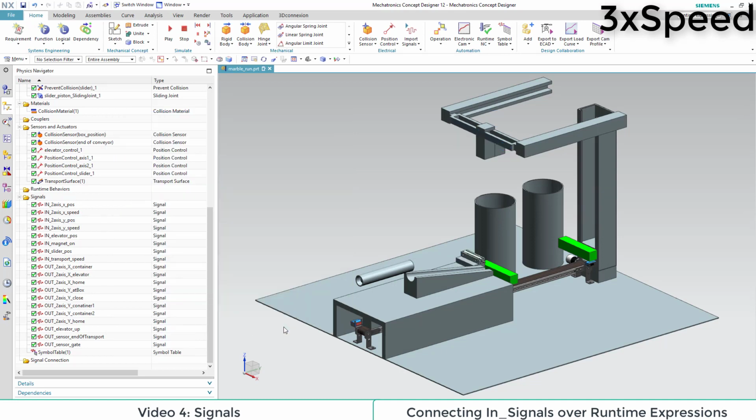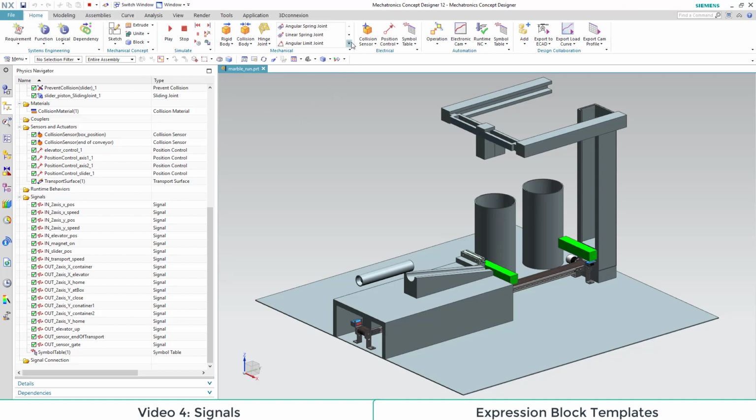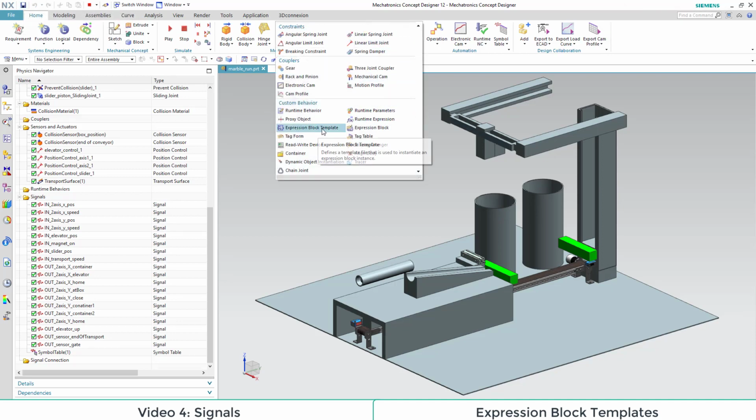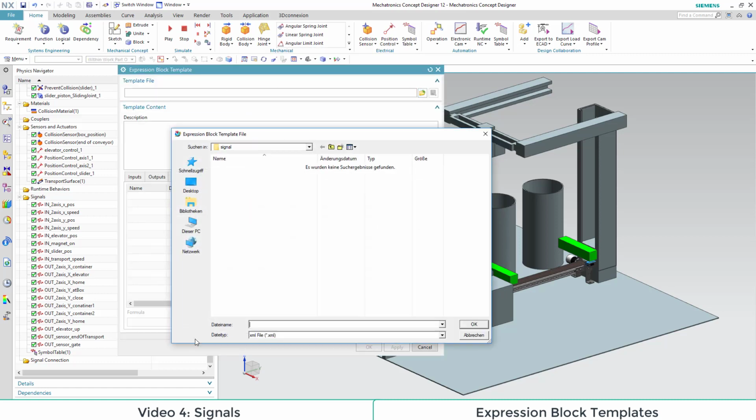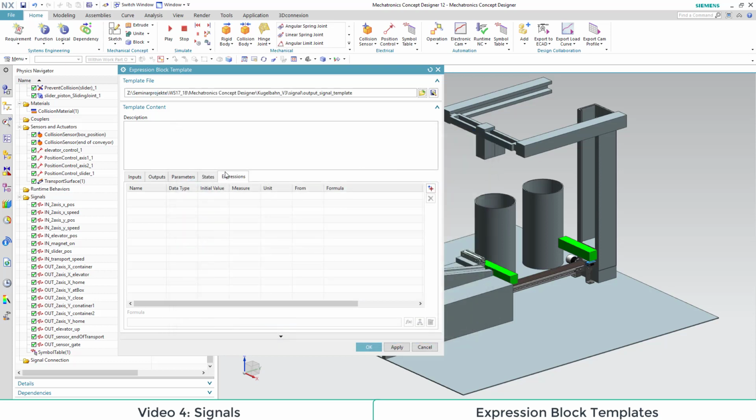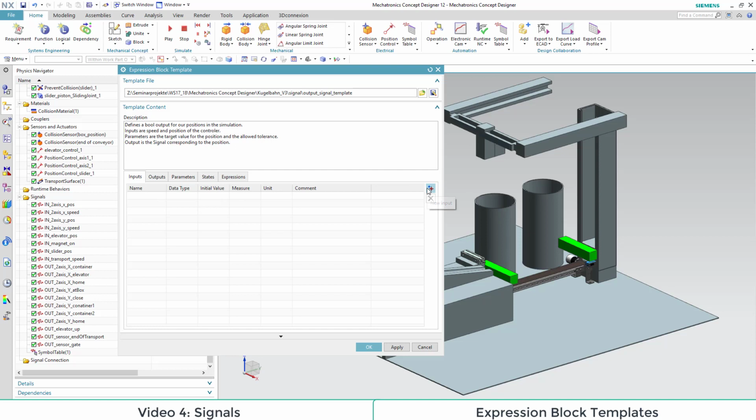Now we deal with binary output signals for specific positions. To make our work easier, we create a reusable expression block template. First, we decide for a name and have the option to provide a description. Second, we define input parameters we want to use without connecting them to an actual object. Here we define speed and position.